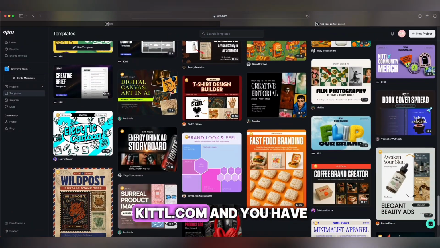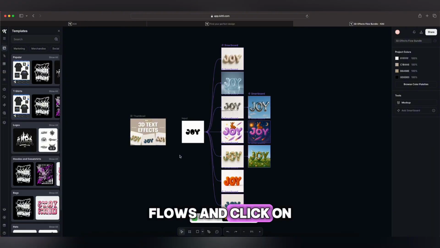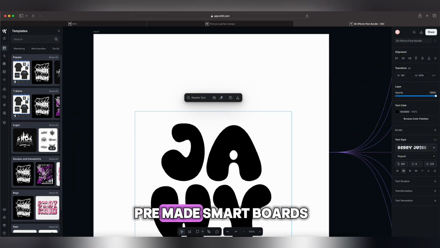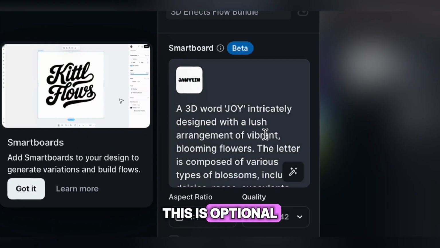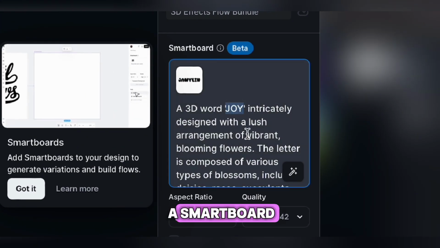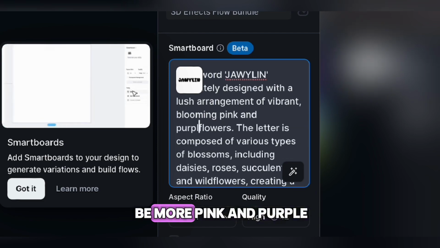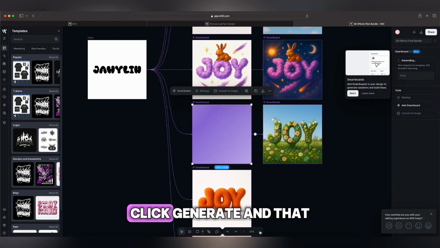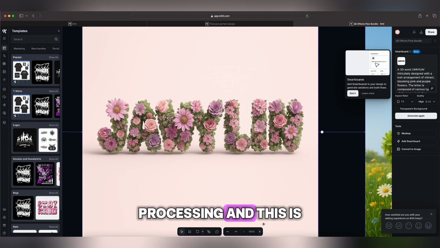And I'm not exaggerating. Once you are on Kittl.com and you have your account, if you haven't made one yet, you want to go to Kittl Flows and click on the 3D text effect template. This is awesome because it already has pre-made smartboards. All you have to do is edit your artboard and pick a smartboard you like. This is optional, but if you want to change anything within a smartboard, you just have to edit the prompt on the right hand side, which is what I did. I wanted it to be more pink and purple, so I changed that in and made sure I was clear with that. Click generate, and that is all you have to do. You just have to wait for your image to finish processing, and this is how mine came out.